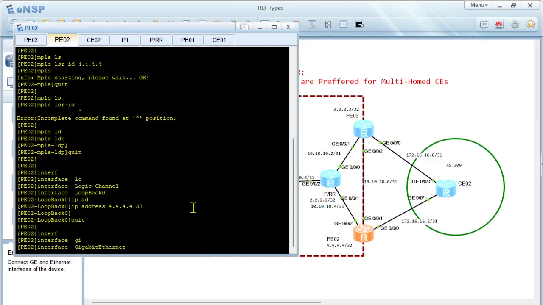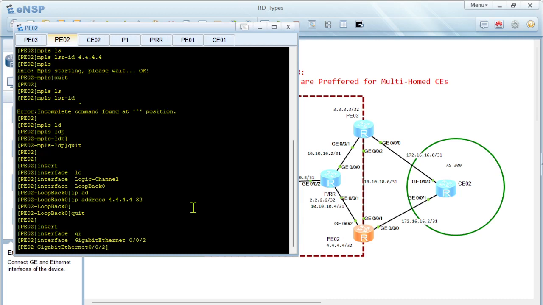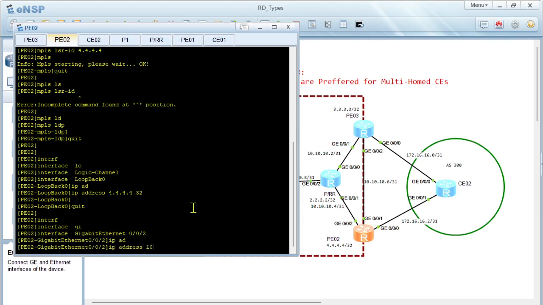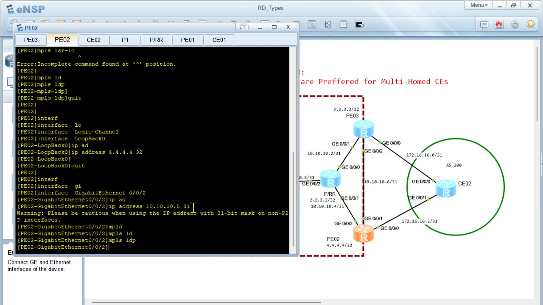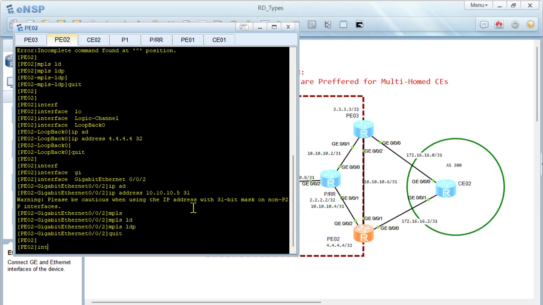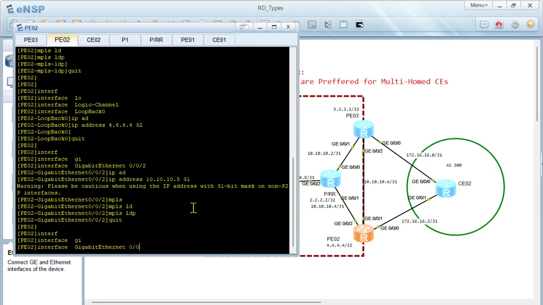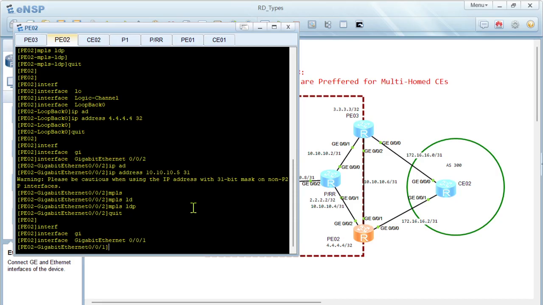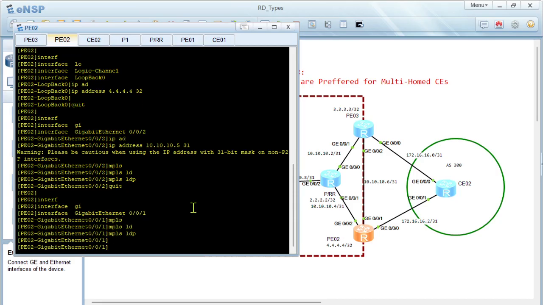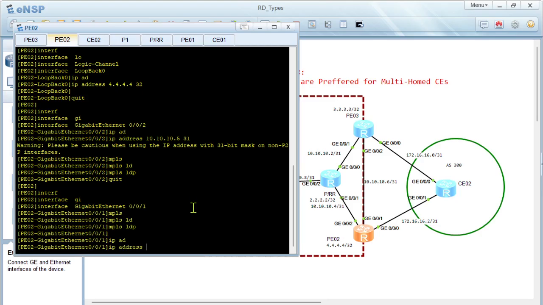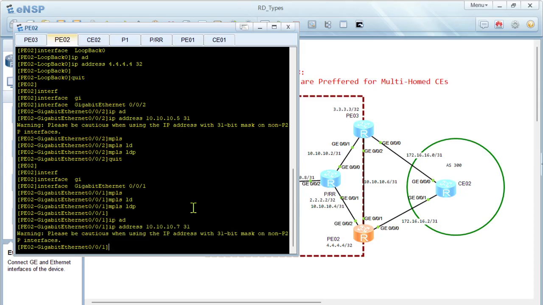Interface gig 0/0/2, IP address will be 10.10.10.5, mask is 31. You activate MPLS and MPLS LDP. Then interface gig 0/0/1, MPLS LDP, and then IP address. This one will be 10.10.10.7, mask is 31.